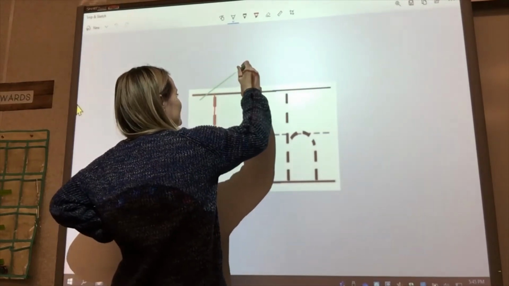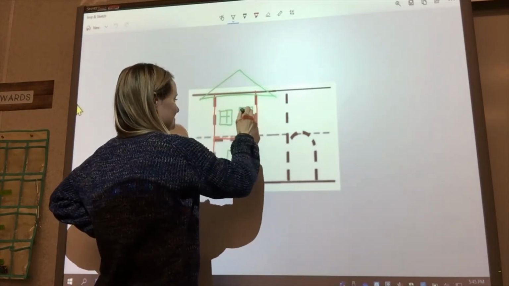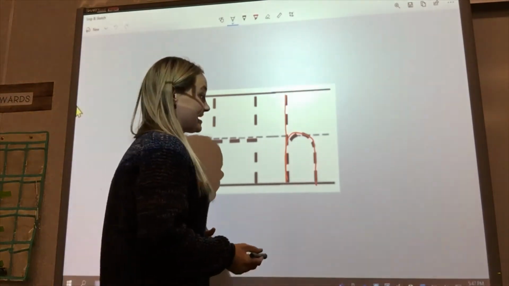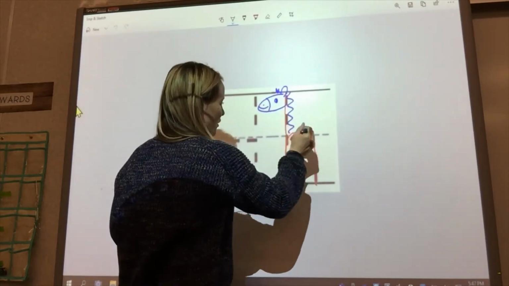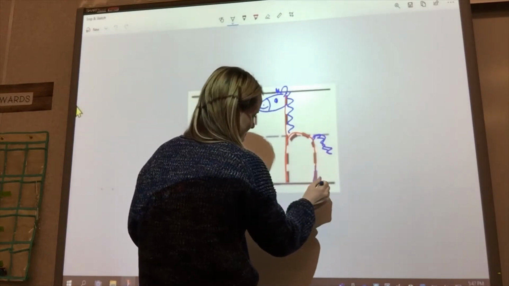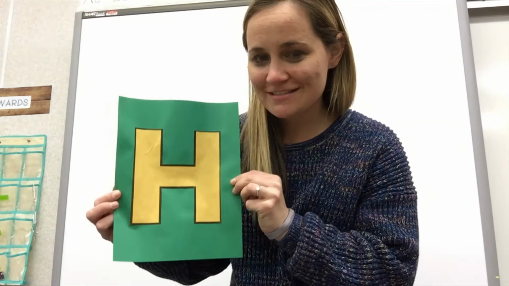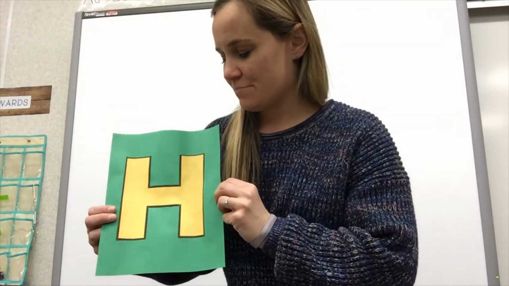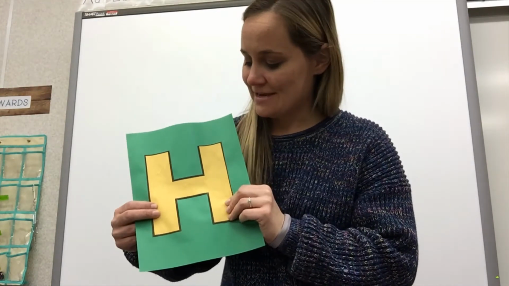Some people might say that the uppercase letter H looks a little bit like a house. And some might say that the lowercase H looks a little bit like a horse. And both of those things start with H. You can spot the letter H at the beginning of some words and in the middle of some words, but you'll almost never see the letter H at the end of very many words, especially in the English language. Let's talk about how we can see it and hear it at the beginning of words and in the middle.